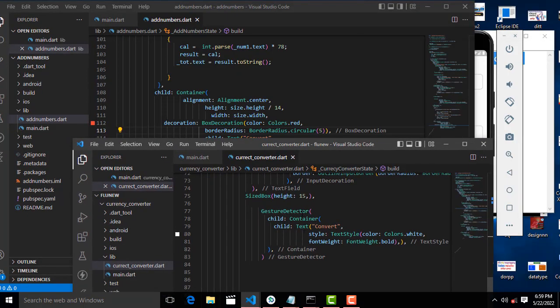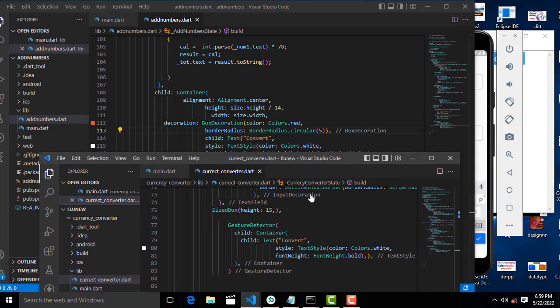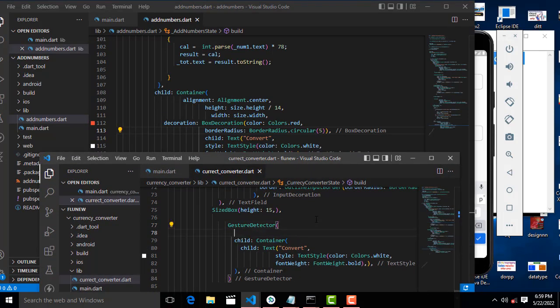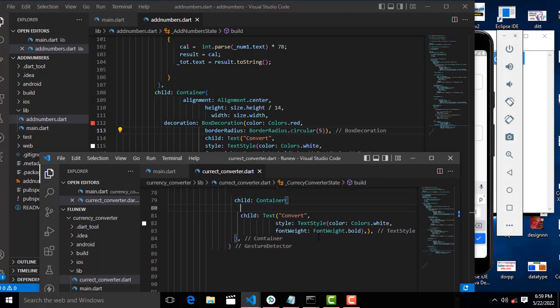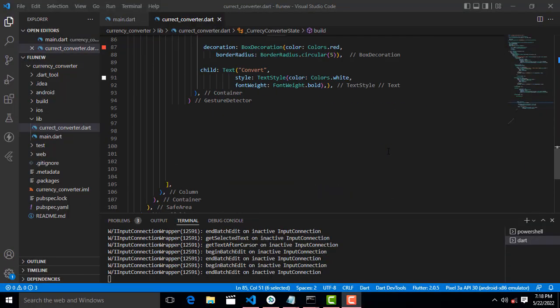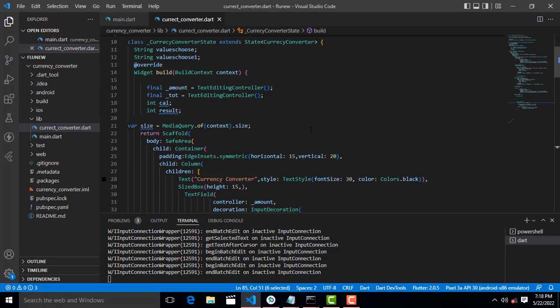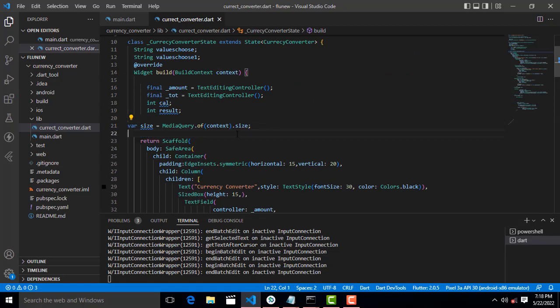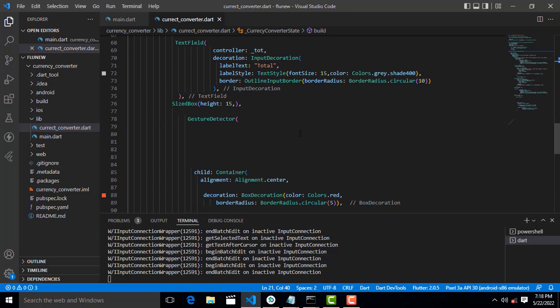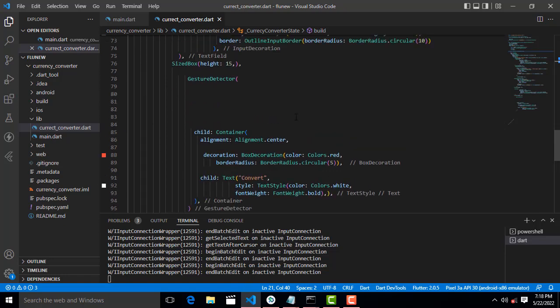Text, it's a container widget, so first we have to add the alignment. Alignment is important for the text container. Alignment center. After that, we have to define the variable size with MediaQuery size. We have to declare this variable in order to size the things.